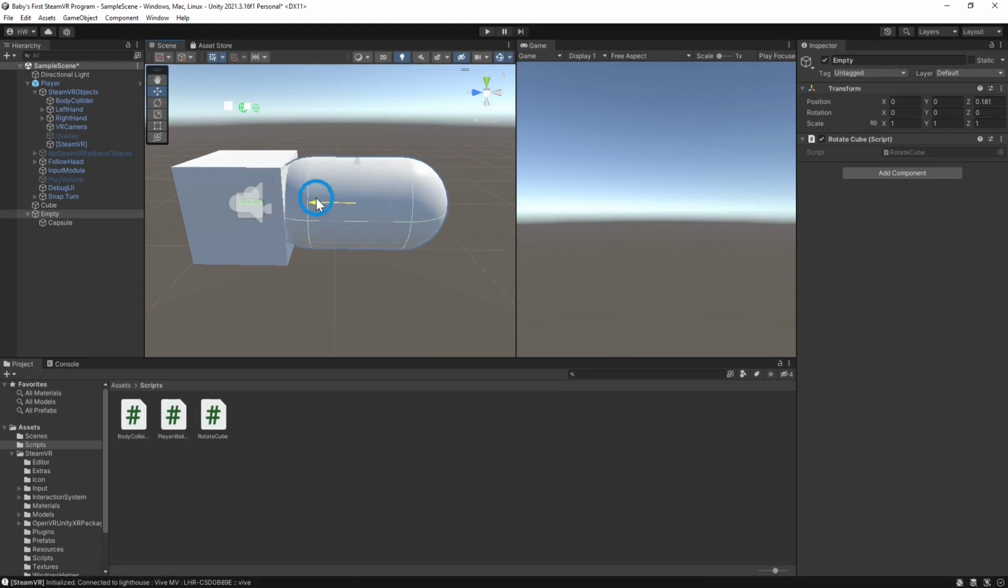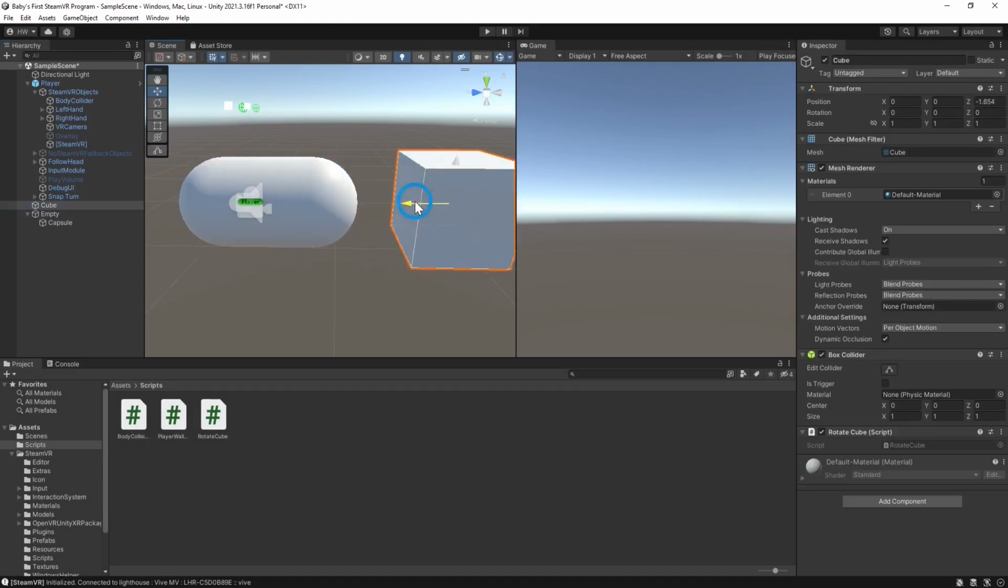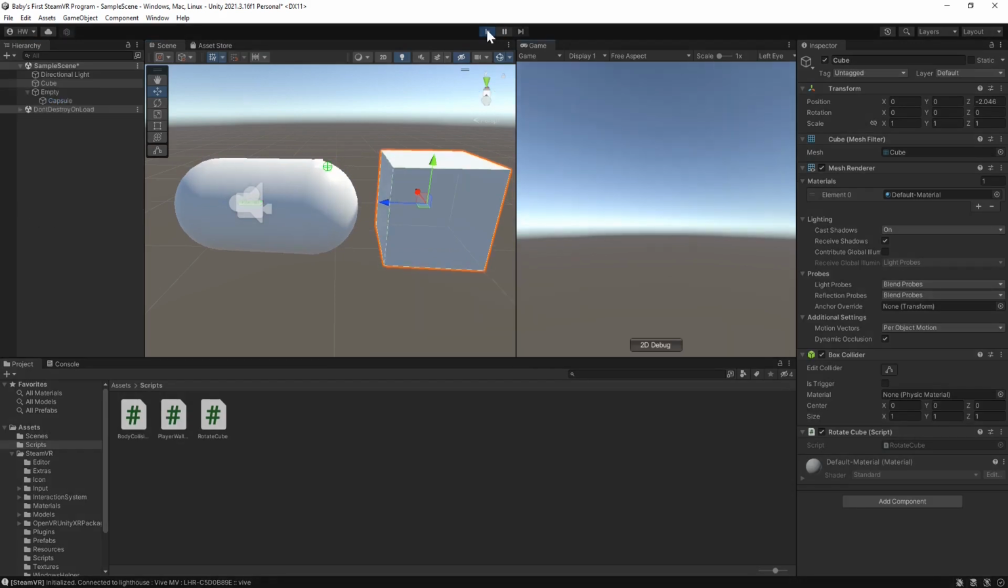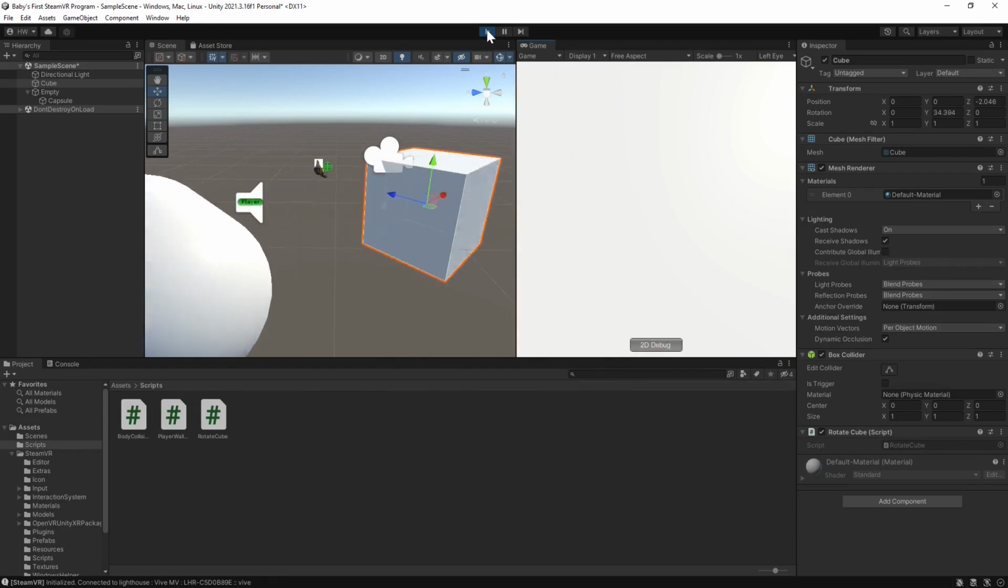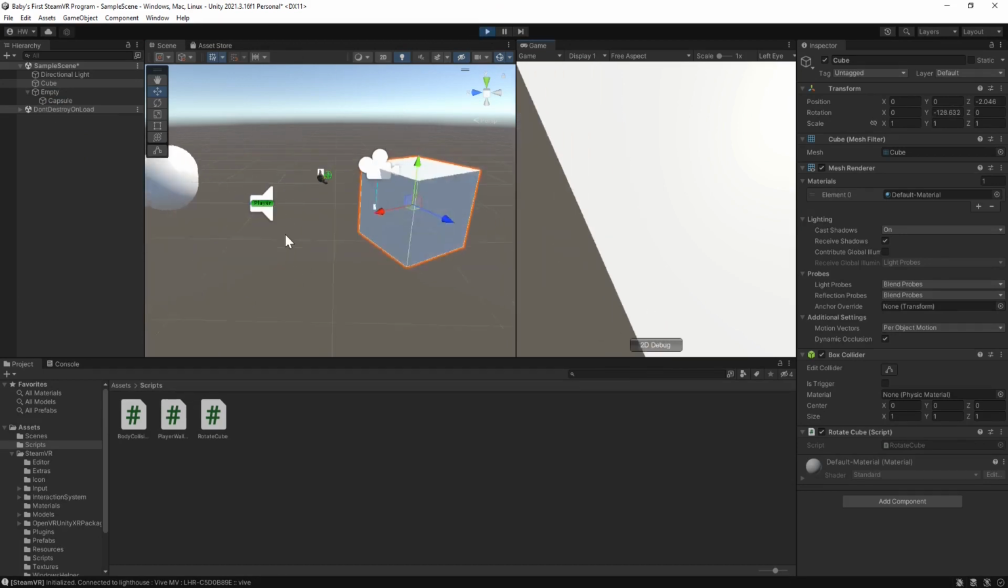Perhaps if we swap positions, it might look better. Now you can see the benefit of the empty game object. Let's put the cube in there as well.